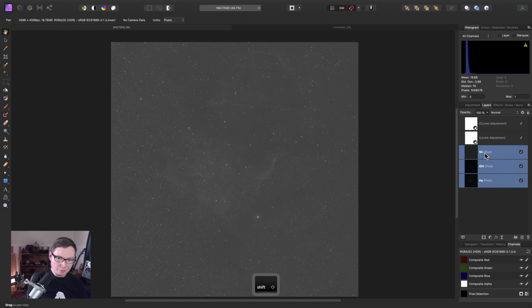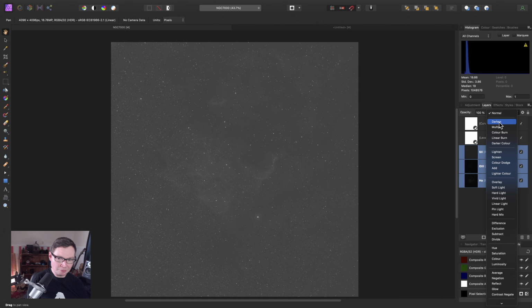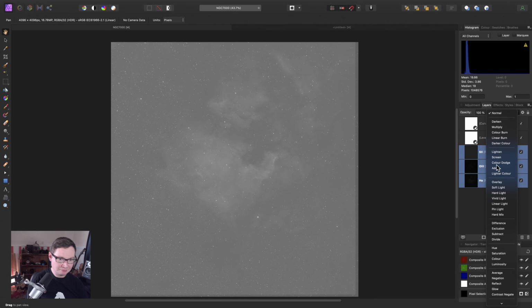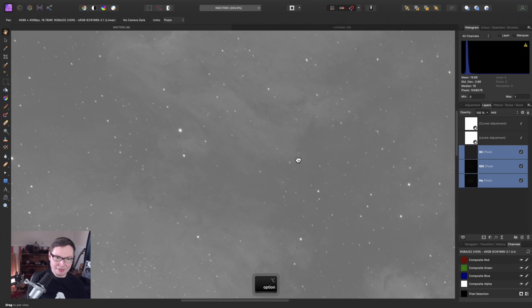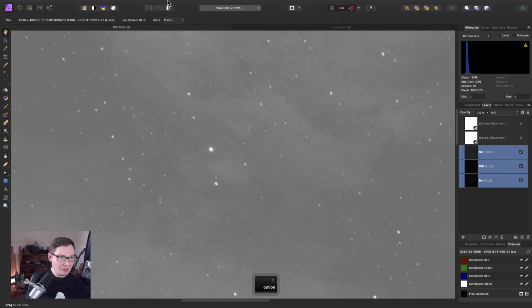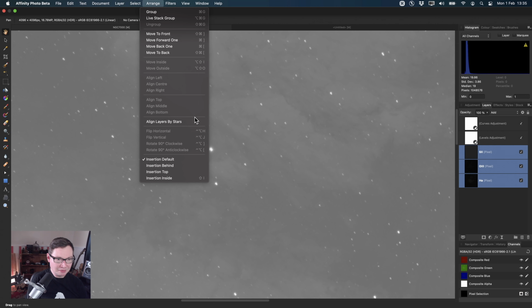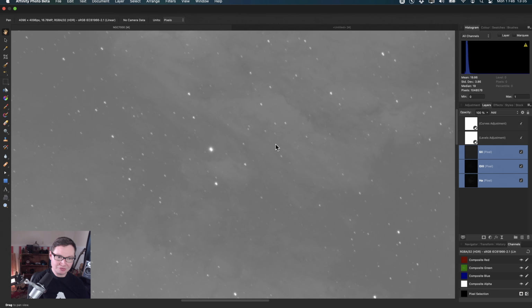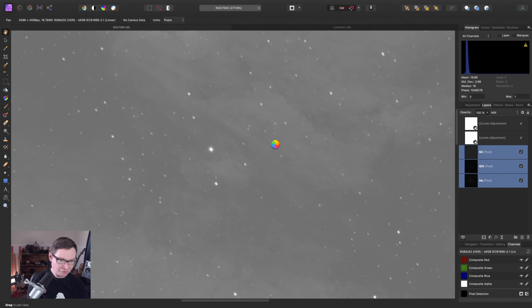Then, with these 3 layers selected, I will set the blend mode to add, and I need to align the layers as well. That's no problem. I can just go to Arrange and Align Layers by Stars. So I'll just give this a couple of seconds, and then we'll see those stars turn sharp.